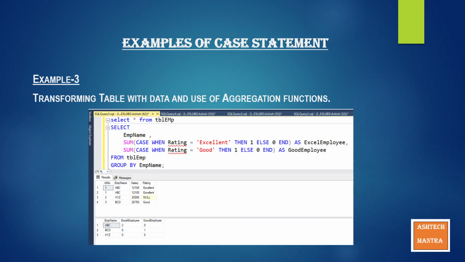And this is the third example. Here we are transforming the table with data and the use of an aggregation function. Transforming the table means we are adding one more column. You can see that in the first query I am selecting the values, select star from trivial EMP, and in the second select query, you can see that I have used a case statement inside the aggregate function. So here I am selecting the employee name and the sum of rating equal to excellent and the sum of rating equal to good.